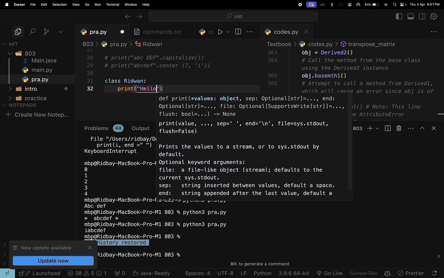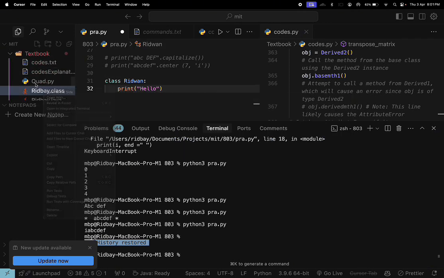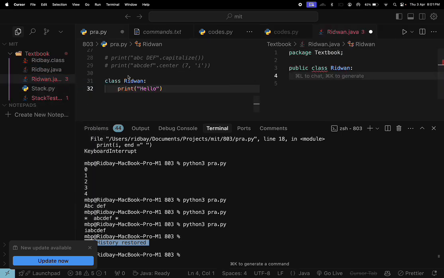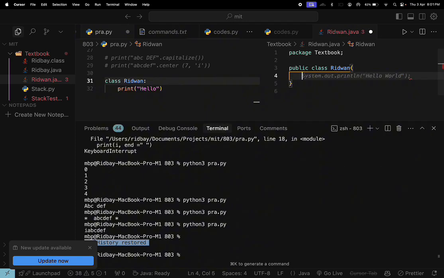Let's say hello. So look at this. If I want to do the same thing in Java, let me just put them side by side. So if I want to do the same thing in Java, I'll do class, then System.out.println. Let me just say print, just for the string. So you can see the differences between the two. They are doing the same thing.